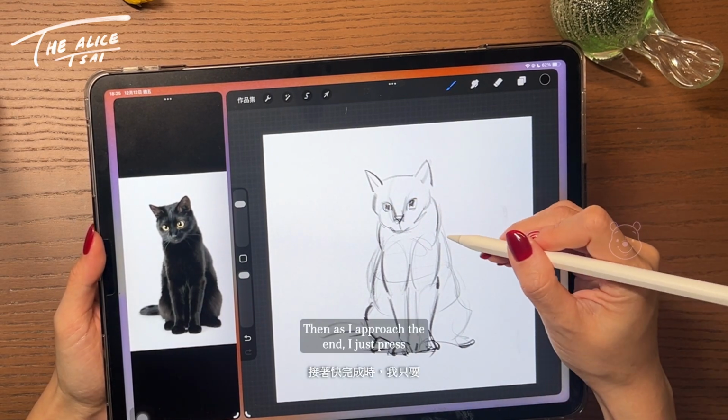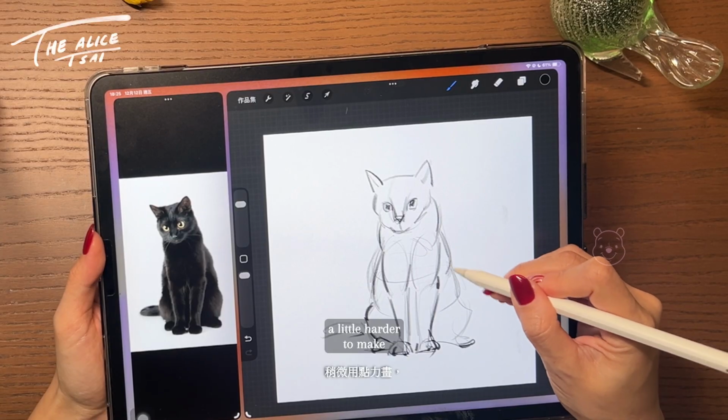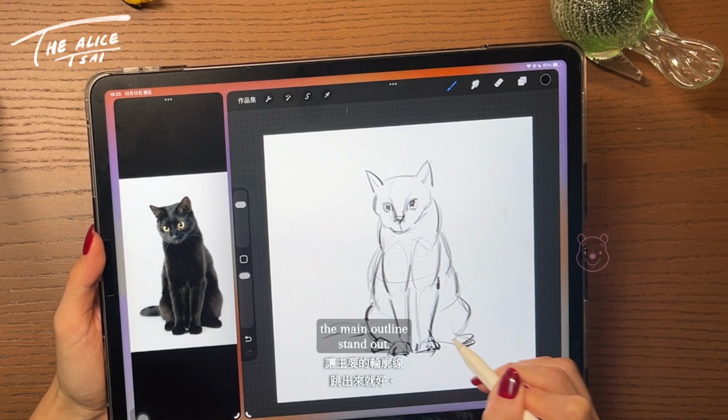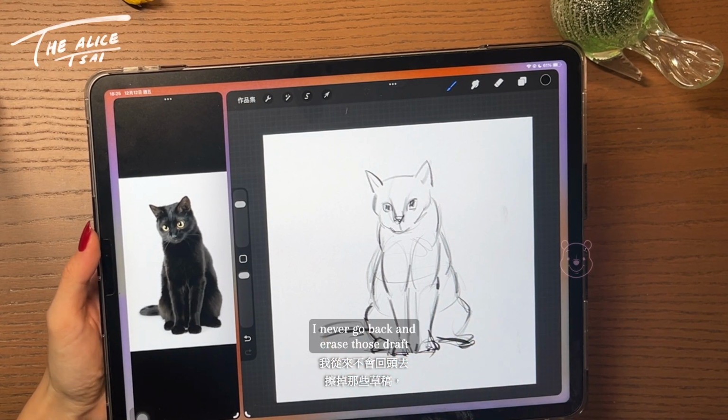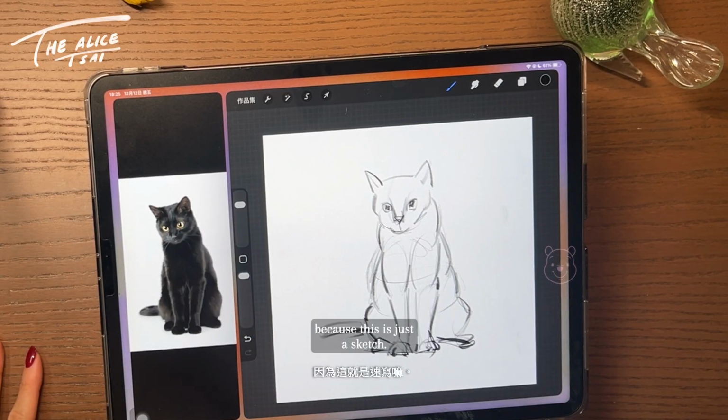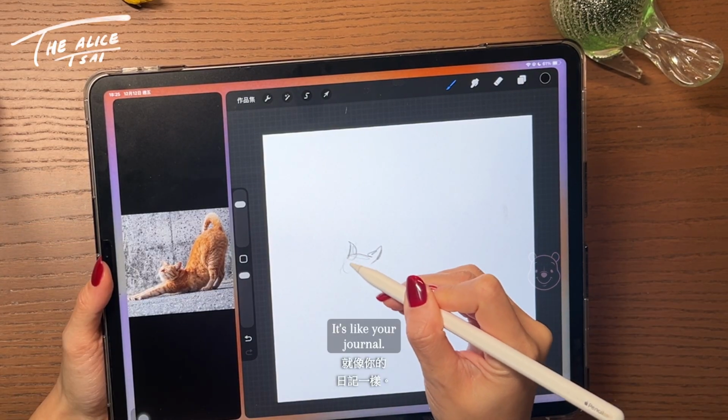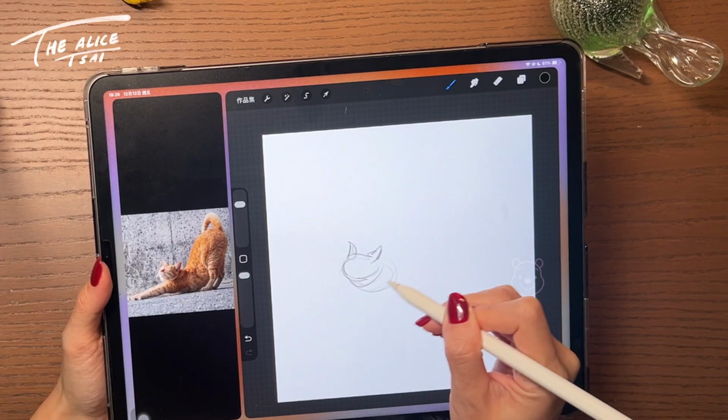Then, as I approach the end, I just press a little harder to make the main outline stand out. I never go back and erase those drafts because this is just a sketch. It's like your journal, nothing to hide, right?